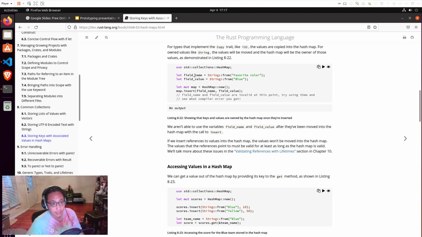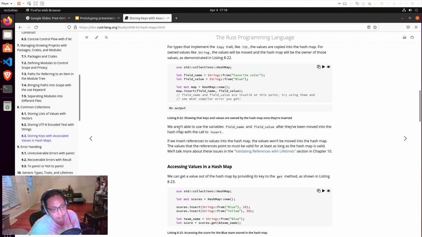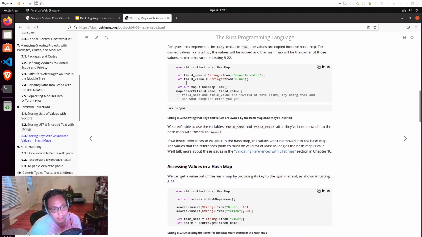Okay, so let's see. You've got a field name that's a String, another field value that's a String, and then you've got a mutable map. You make a new hash map, map.insert, field name, field value. But field name and field value are invalid at this point. Try using them to see what compiler error you get. I see. Yep, I'm not going to do that. I trust you.